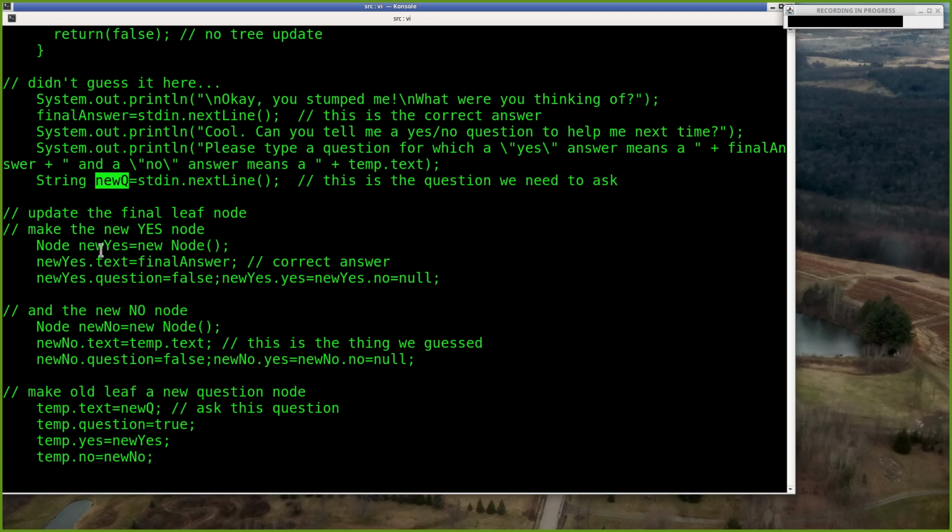Build a little 3-node tree. So we make a new node on the yes side. Save the final answer, so that's the yes answer. Make it an answer, so it has no children. Make a new node for the no side, and that's got the answer that we guessed that was incorrect. Make that an answer node.